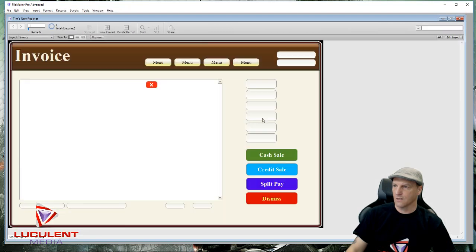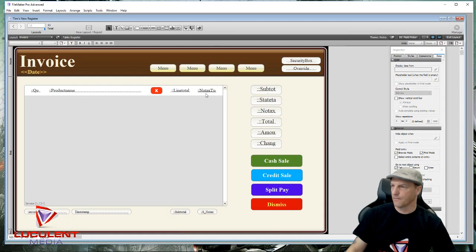So if we exit the layout, we should not be able to change anything, but apparently we can. Those are the buttons that were underneath. So let's move it over here.